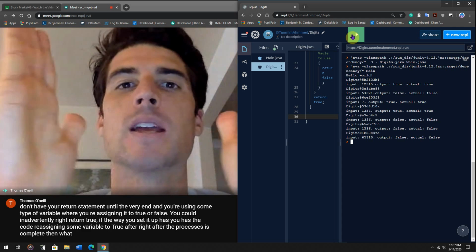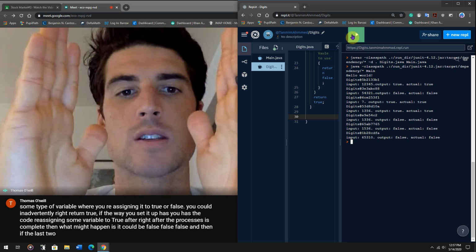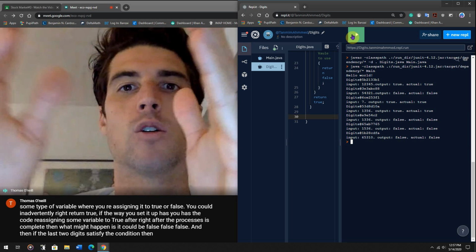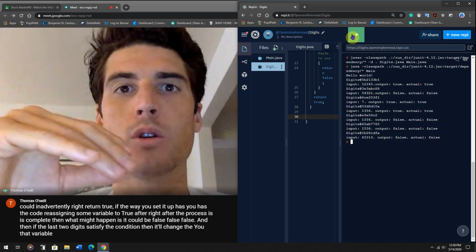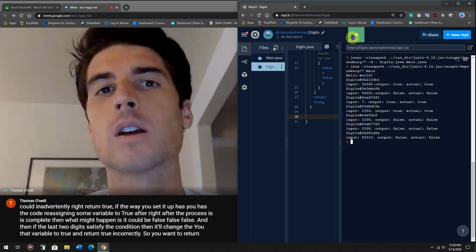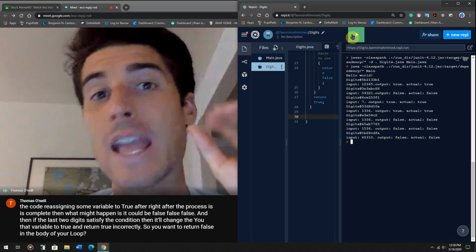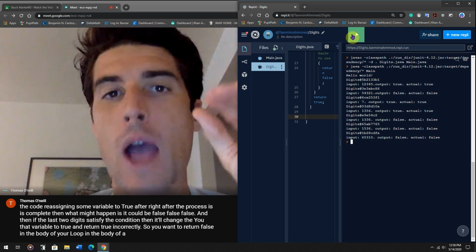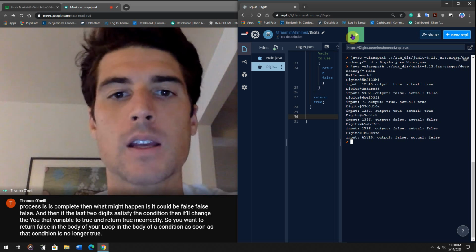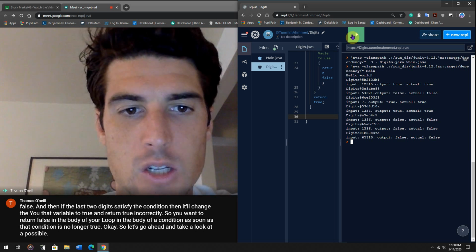Then what might happen is it could be false, false, false, and then if the last 2 digits satisfy the condition, it'll change the value of that variable to true and return true incorrectly. So you want to return false in the body of your loop, in the body of a condition, as soon as that condition is no longer true, okay? So let's go ahead and take a look at a possible implementation for this.